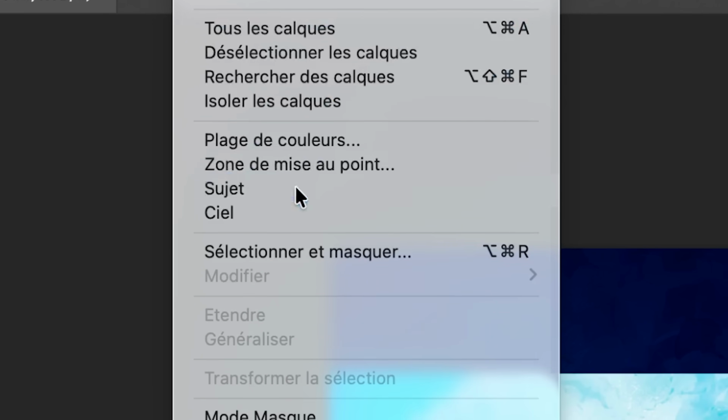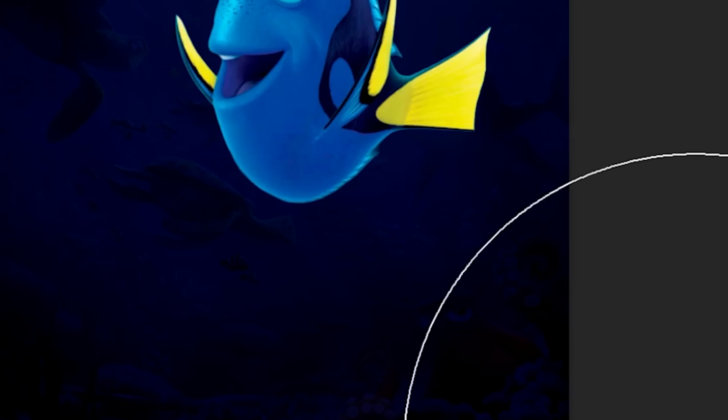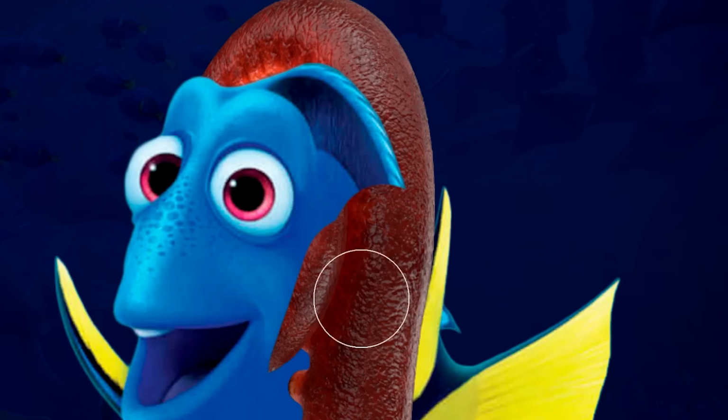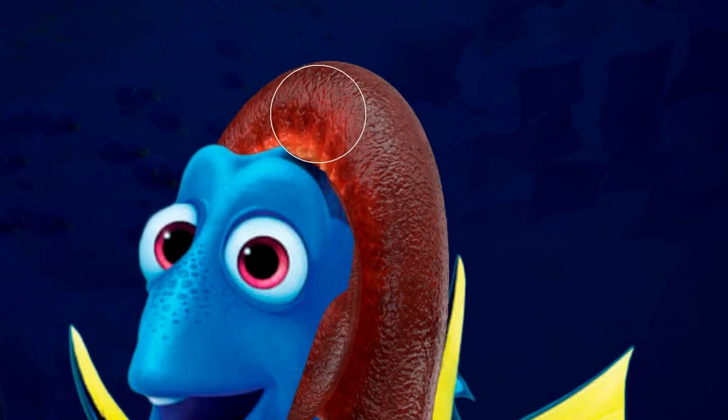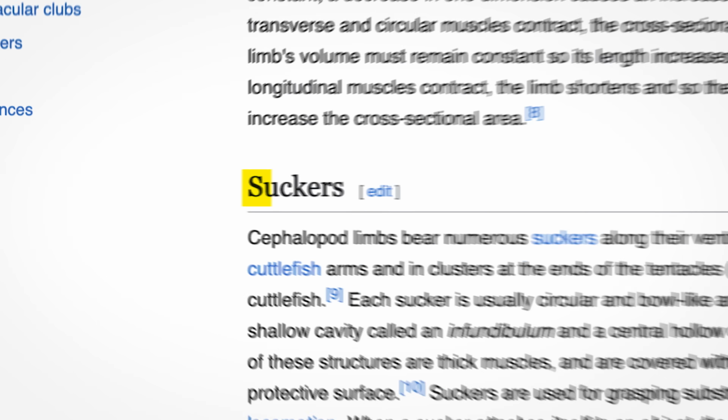Now I'm gonna use Select Subject to cut out Dory and get rid of Nemo and his dad. Let's imagine that instead of being friendly, the octopus from the movie is in fact evil. We're gonna need this nice 3D tentacle, and if we mask it out, it looks like it's warping around Dory. We do have to duplicate these suckers, and yeah, that's actually what they're called.